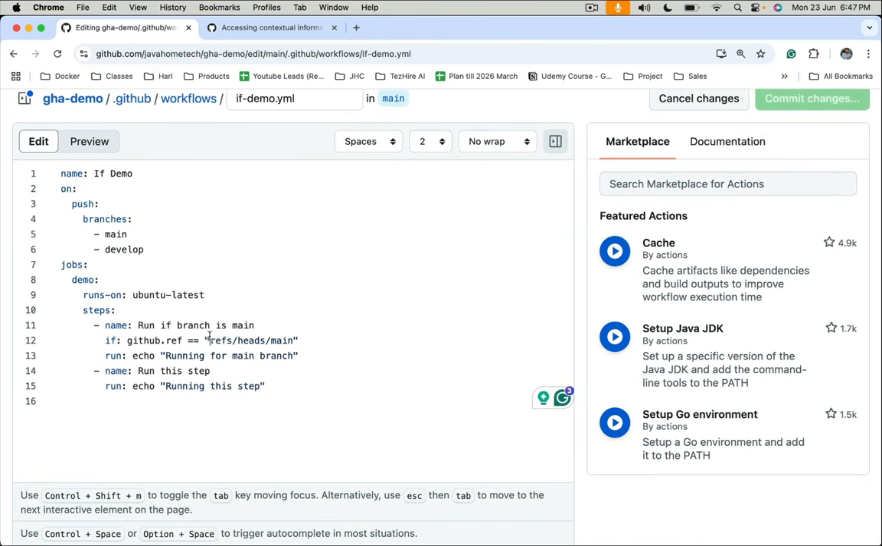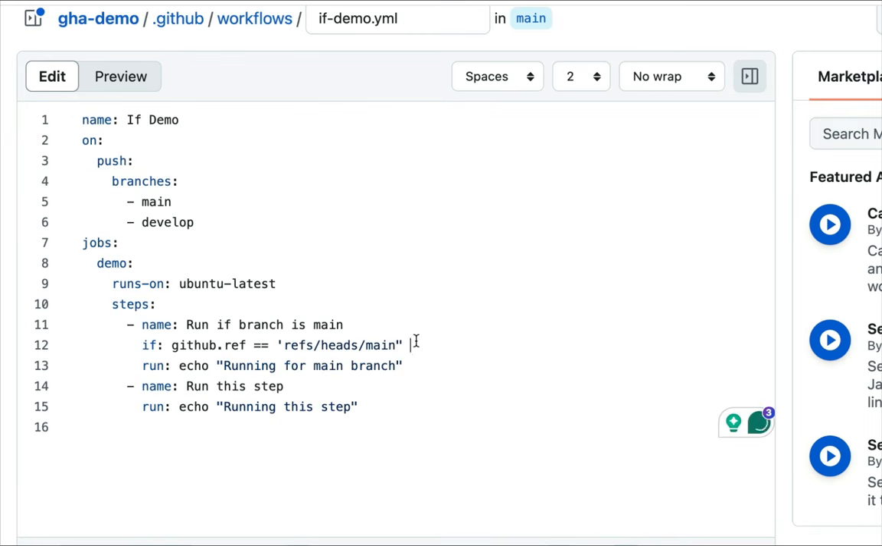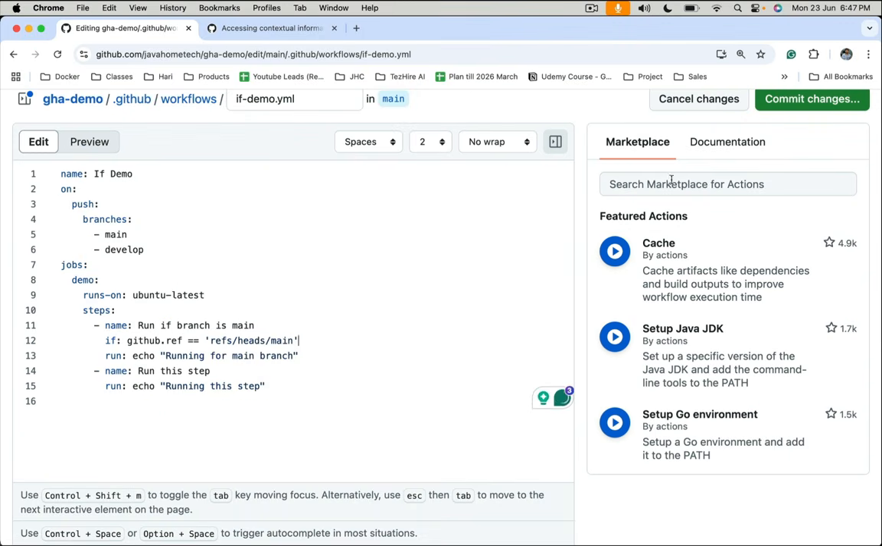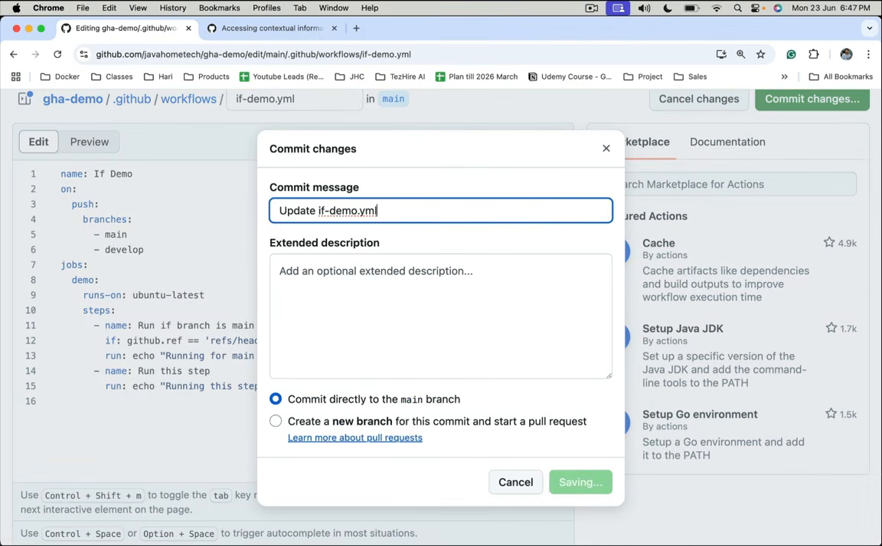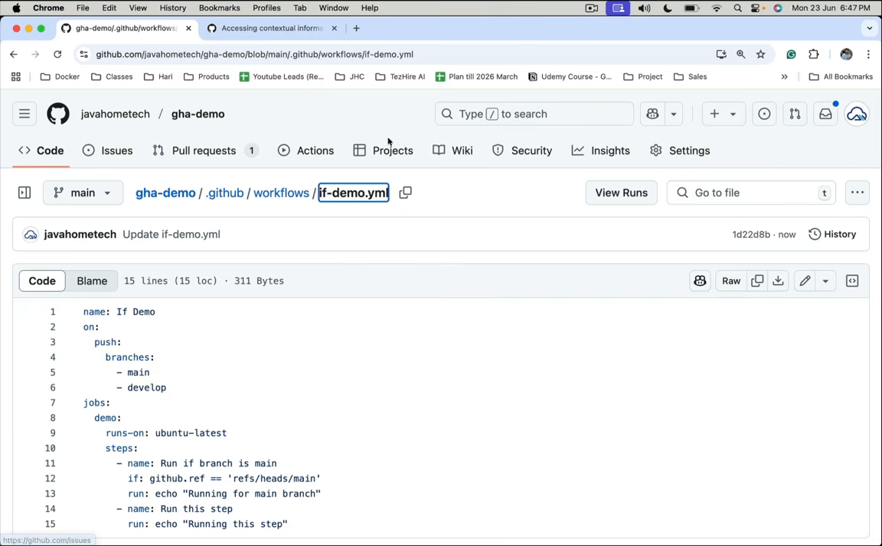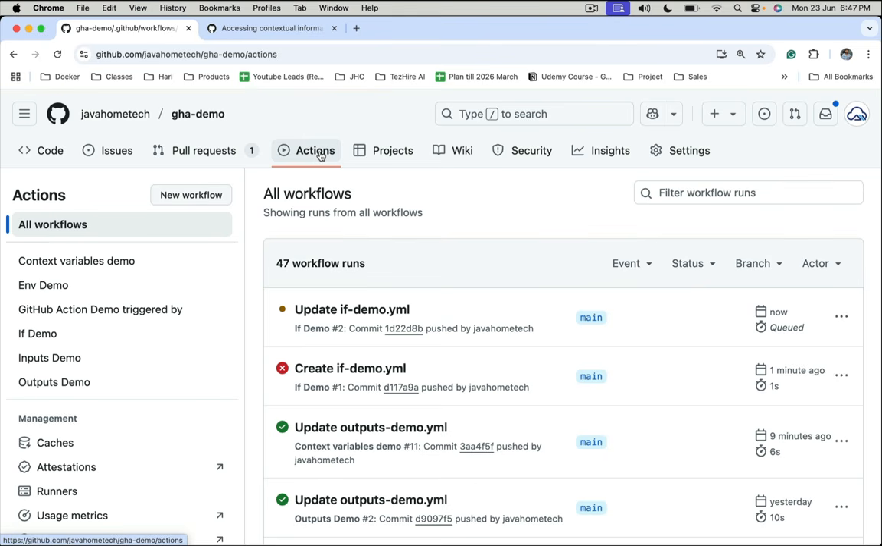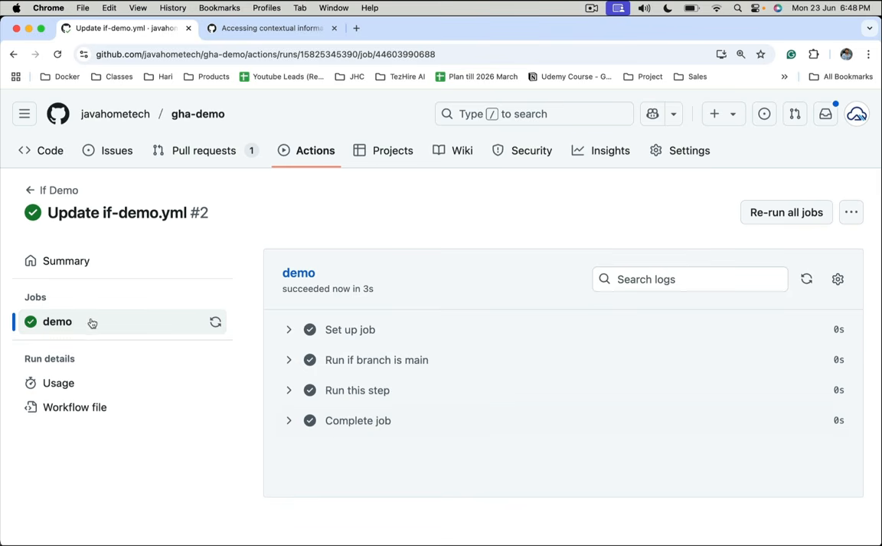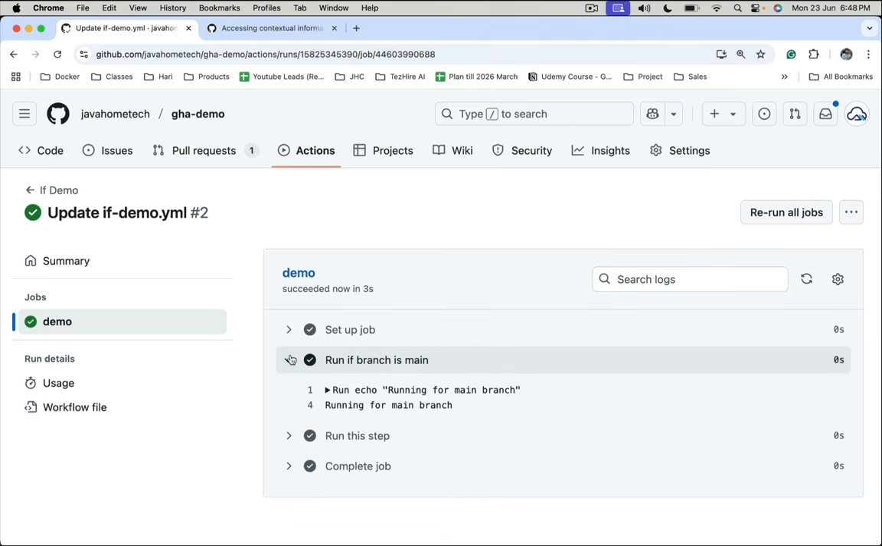I'm assuming it's expecting single quotes. Let's commit. Go to actions. Now I don't see syntax issue. Open demo job. I did commit to the main branch, remember, and condition is true.